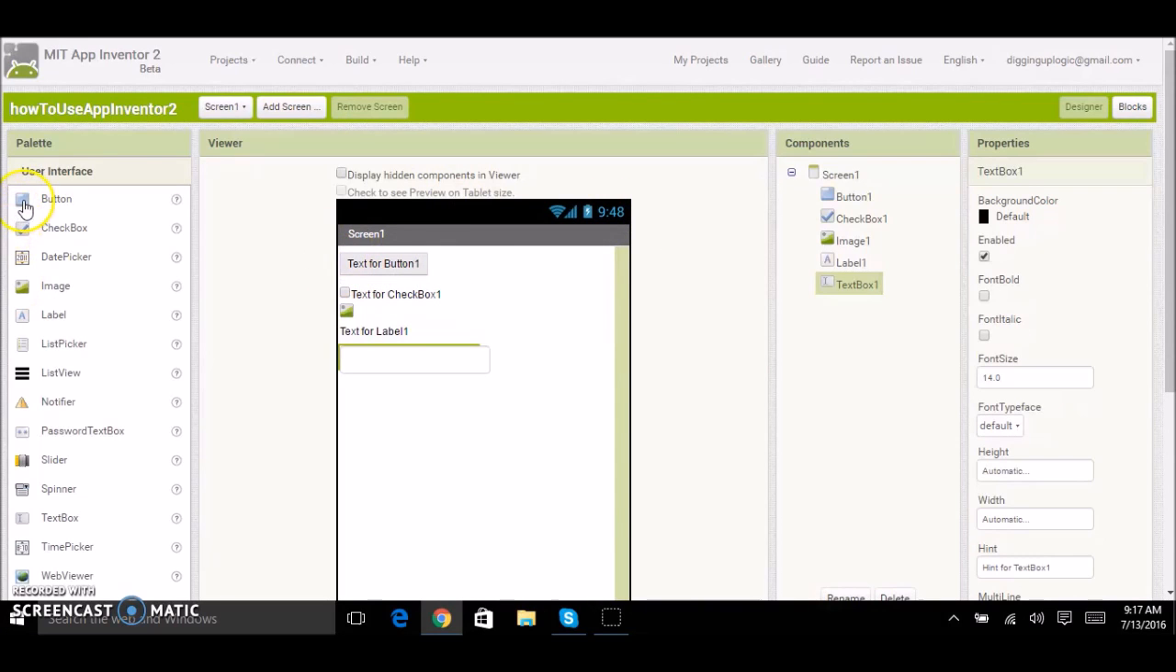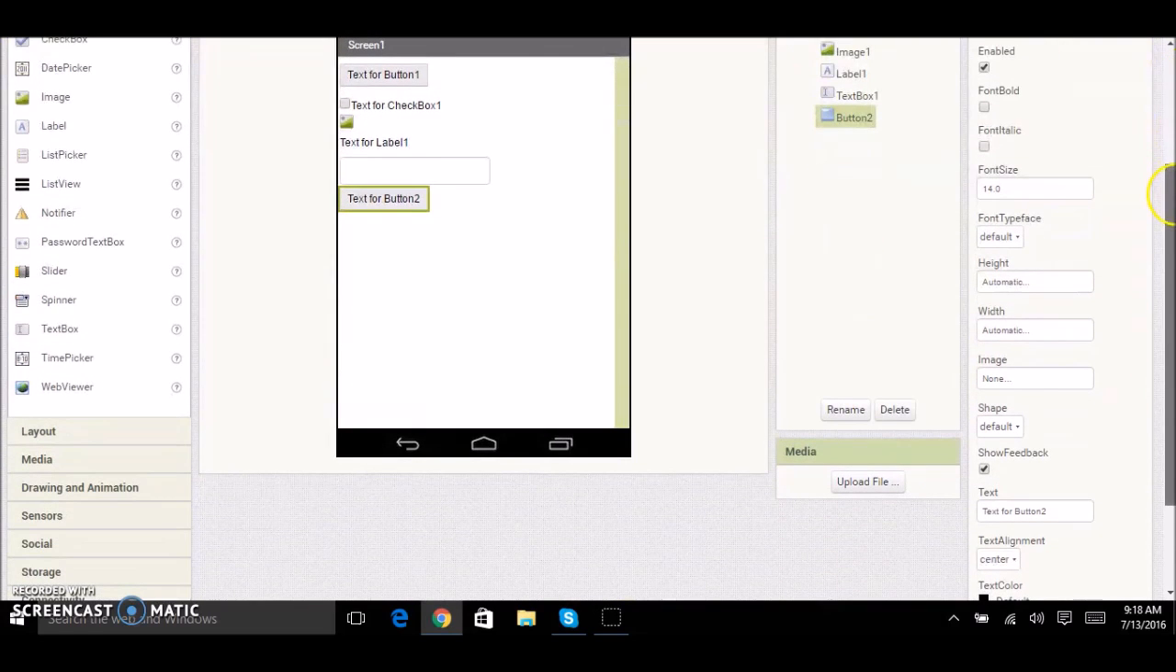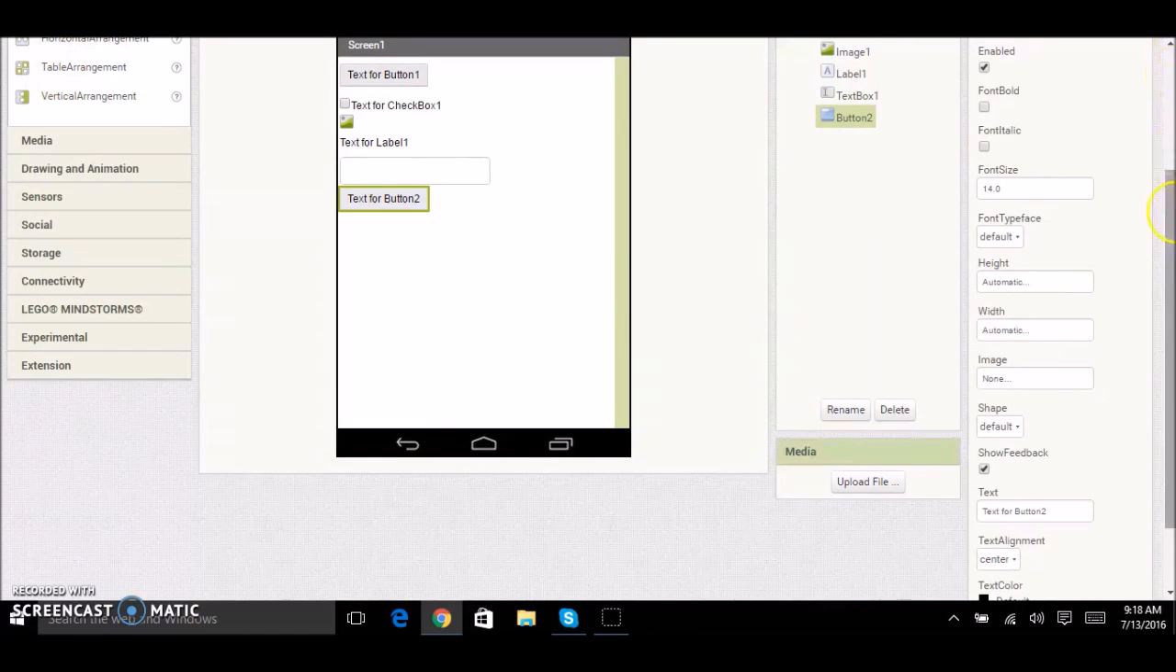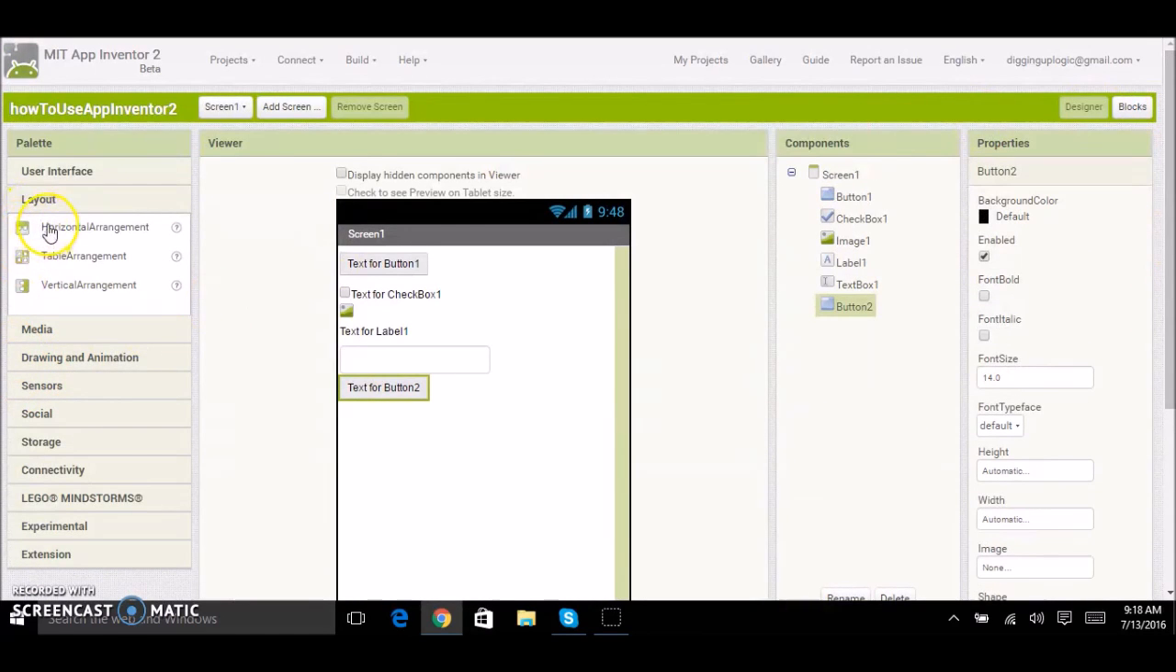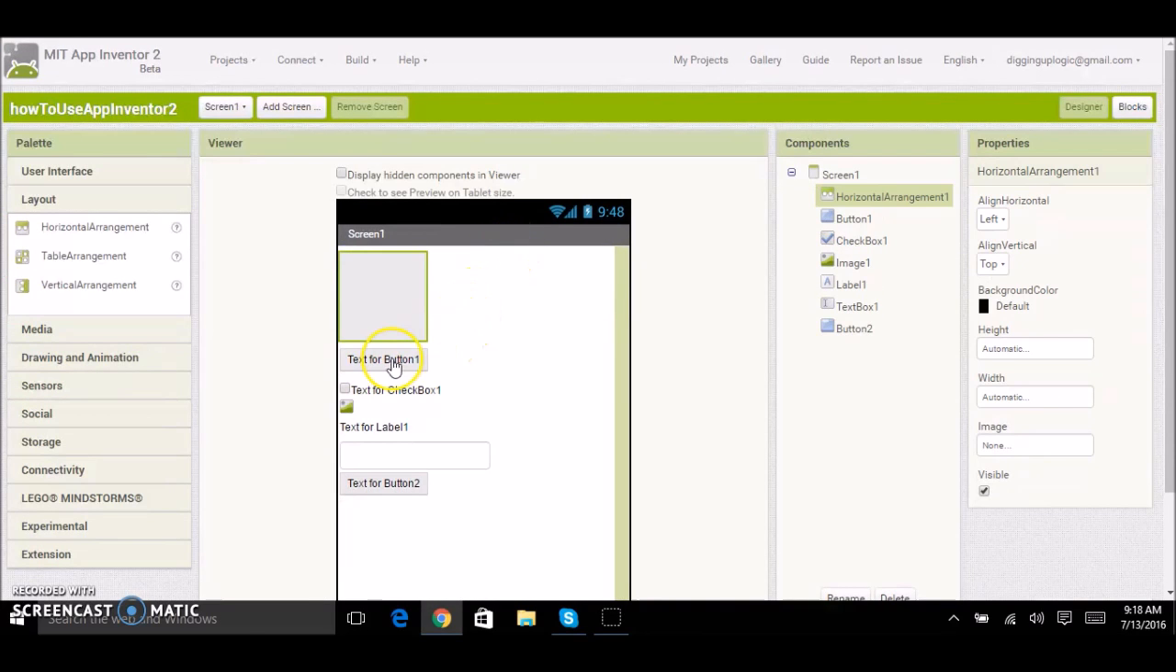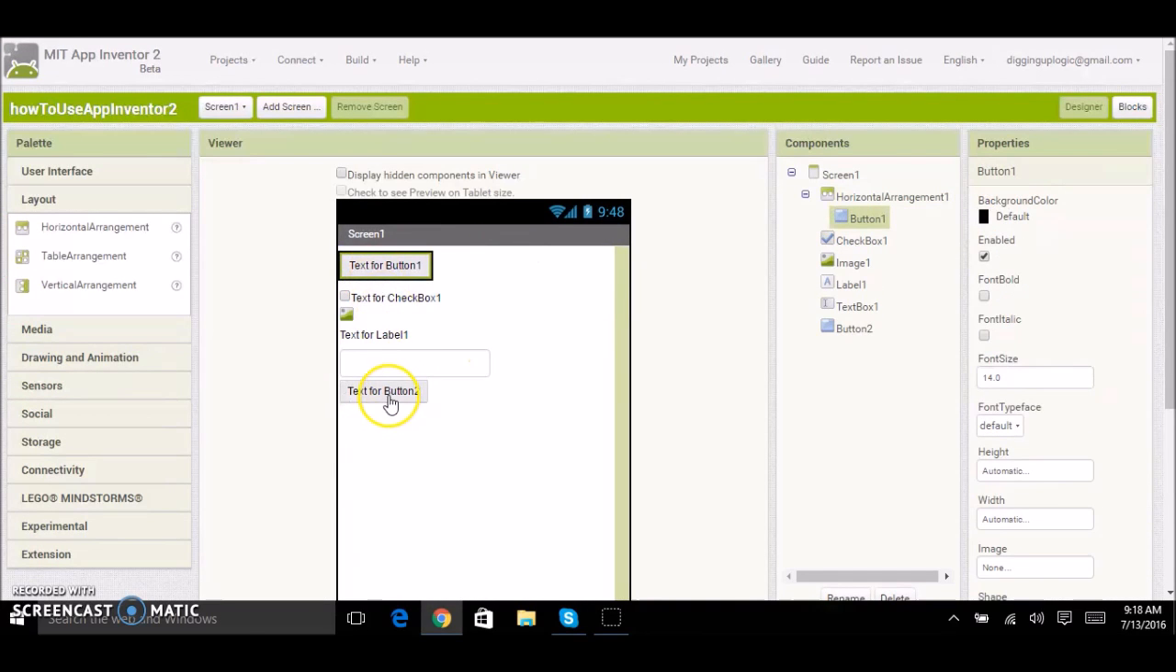First of all, how you get all these components over here to your designer is you just drag it. You pretty much just drag it where you want it within this vertical, but you want button 2 right beside button 1. So what you do is you come down here to layout and you get this horizontal arrangement and you drag it over. Then just drag first button, then the second one. Okay, and that's how you get it horizontal.